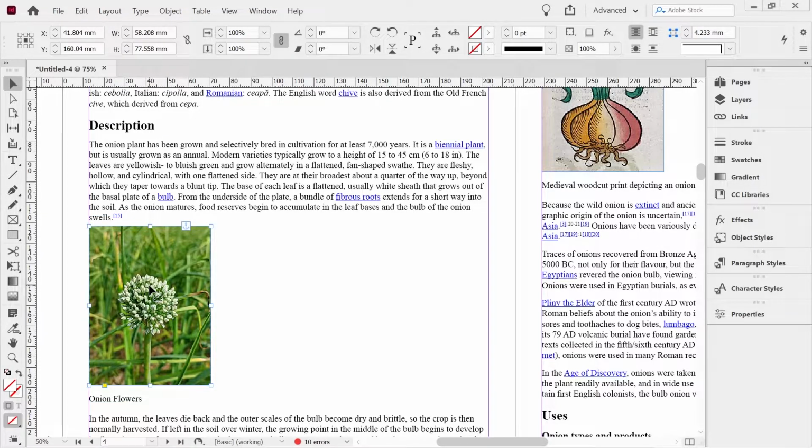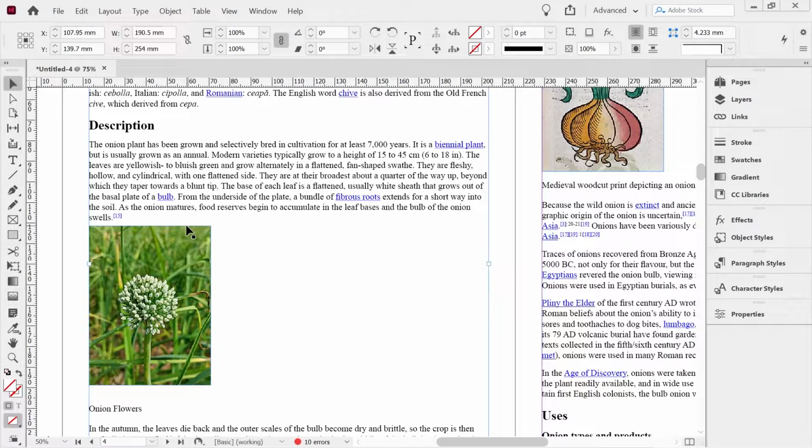Let's try shift dragging. Say I want it to be below description. So we're going to shift drag it. It doesn't really do much. So you see when I shift drag and I think it's sort of locked, right? And what I can understand is it's to do with this thing here.